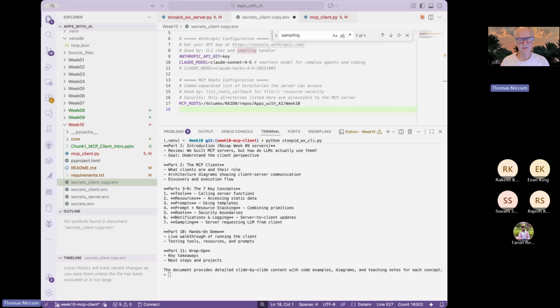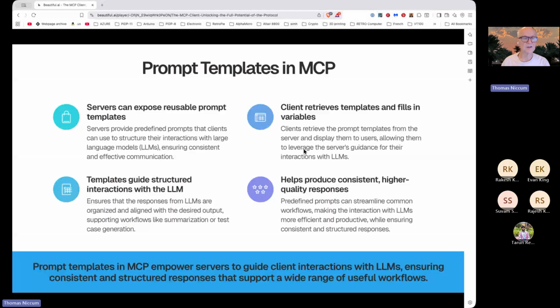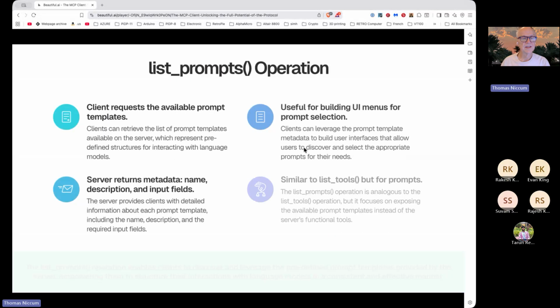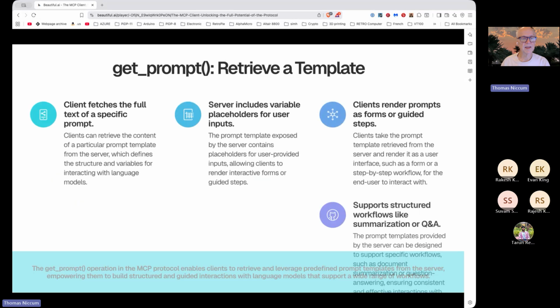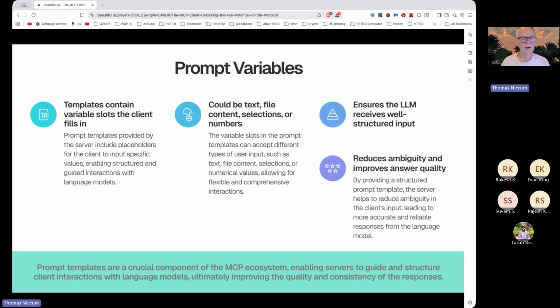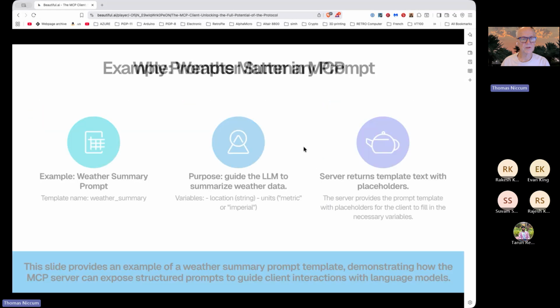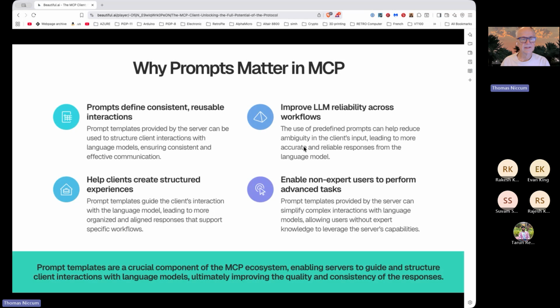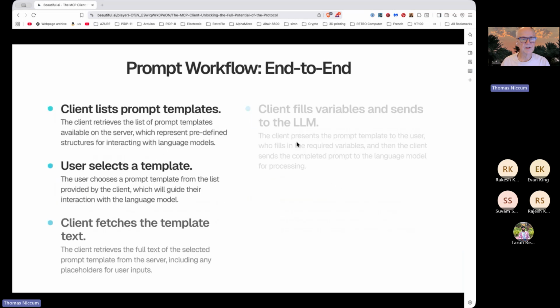Let's see, I think I've got a little bit of duplication coming up here. So that's Roots. I'm going to skip over the next section because I think my slides duplicated themselves. We've got list prompts, get prompt, which we already saw, and prompt variables, where we did the weather summary prompt. So that's duplication.